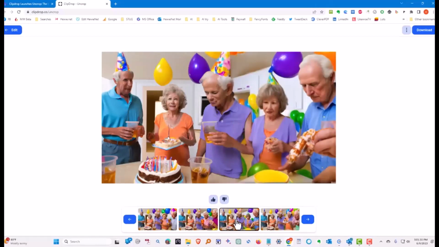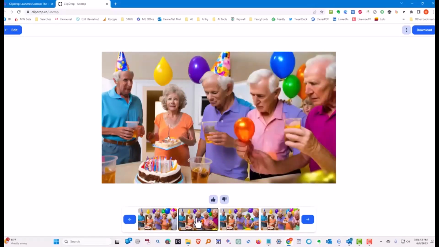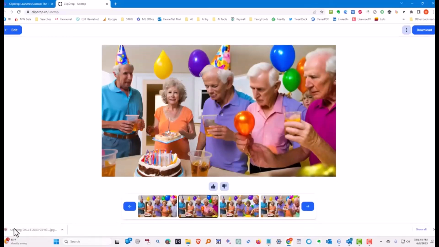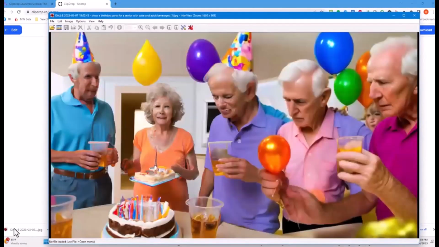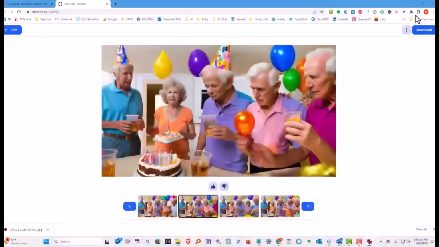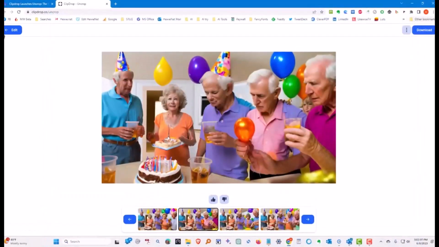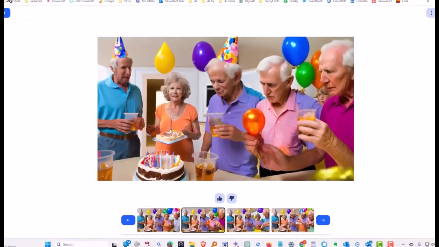We looked at all of them. Well, here's the one I chose, and we'll go ahead and download it. And here's what it looks like with the hats and the balloons. You can see the tops of them, and it actually filled in the area to the right as well. So it did a really nice job for us.